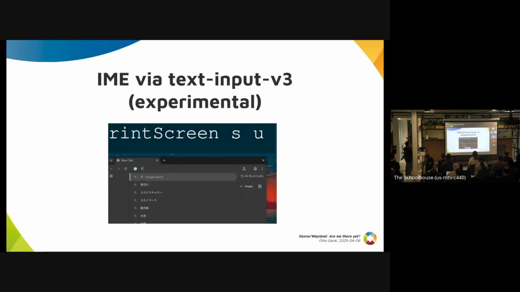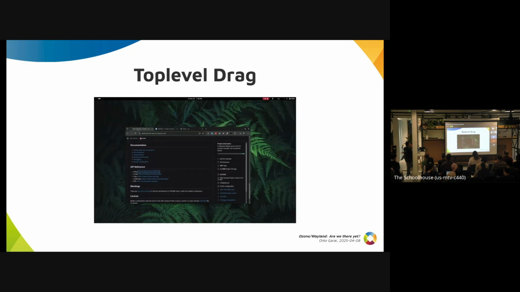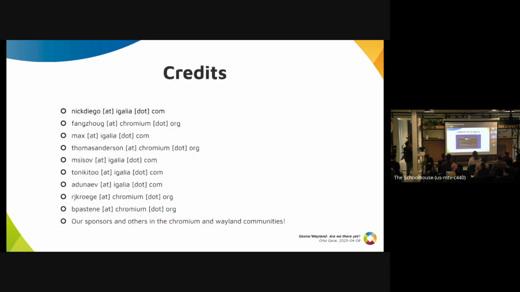And here are some demos. This is text input v3 in action. This is top-level drag. This is fallback tab dragging.